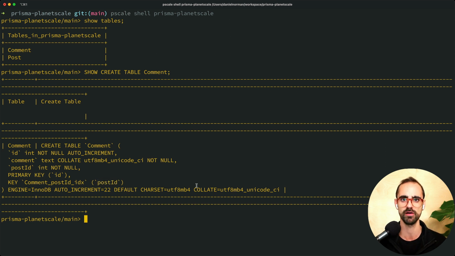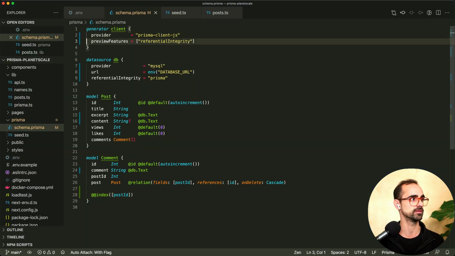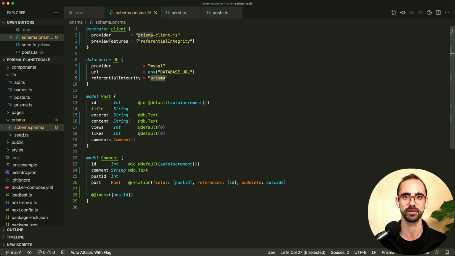Okay, so I think we've covered all of the aspects that I mentioned as best practices in the beginning of the video. The first one was setting referential integrity in the Prisma schema and setting that to Prisma. The second thing is using Prisma db push instead of Prisma migrate for all migrations. And finally, adding indices on foreign keys. Okay, so these were sort of the main best practices.